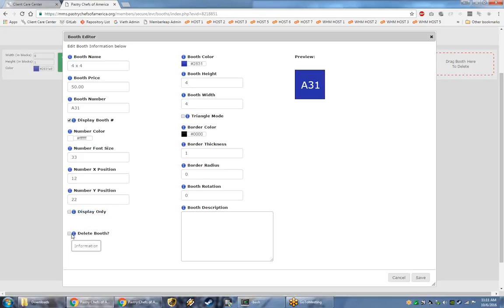And then delete booth, you saw me use this a little bit ago. There is a box over on the top right, which I'll show you in a moment, that you can drag and drop booths into and delete them. Some people have had problems with it, and also, if the booth is too large, it won't be able to delete it. So you can click this box here to delete the booth if it's too large or it's not working for you. And then just click save and it will get rid of it.